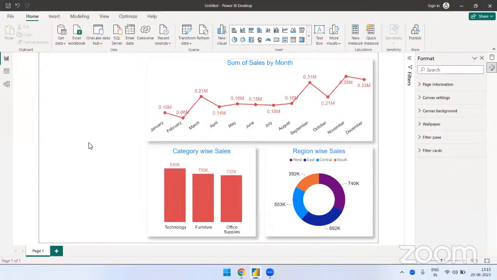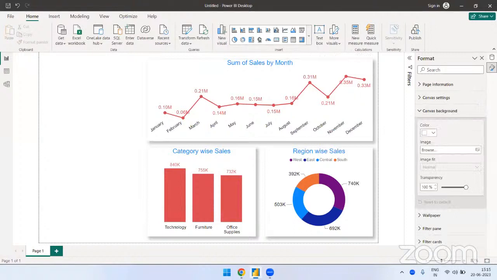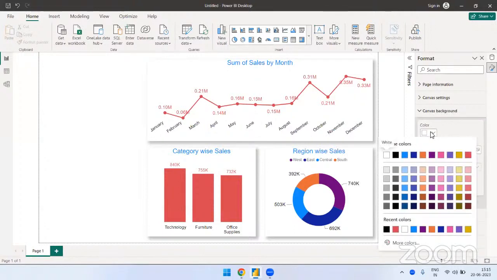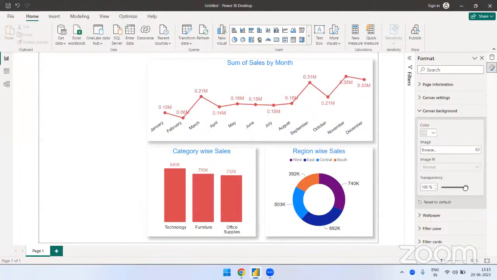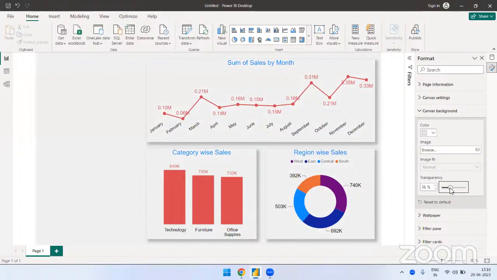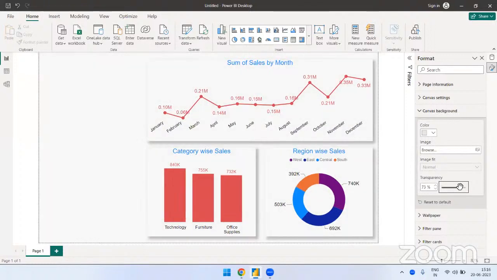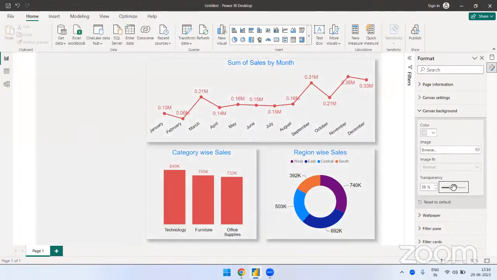So let's assume that this is a dashboard. Now, yesterday I told you that in order to give the background color, I can go to this option which says canvas background, and you can give the color of your choice. Any color you can give. Normally I go with this color, and you can reduce the transparency. You can see how it is affecting. That's how we can change the colors.